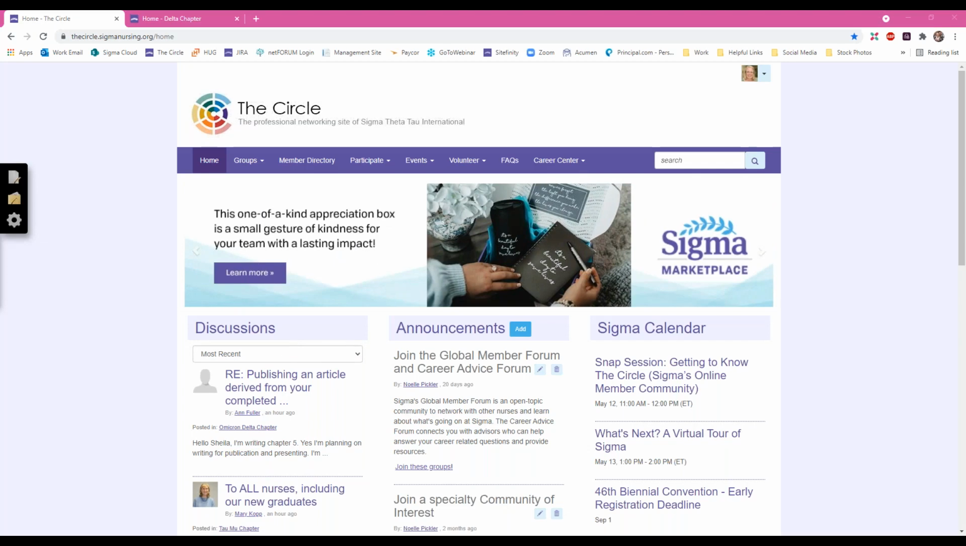Below the navigation area, you'll see several rotating banners in this main space here. We use this space to remind members of actions that they can do on the Circle and share about our chapter website of the month and other highlighted information.